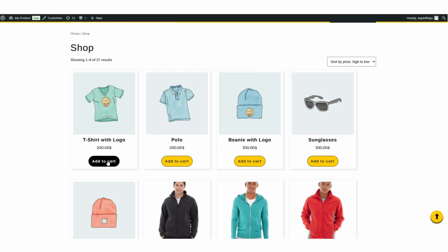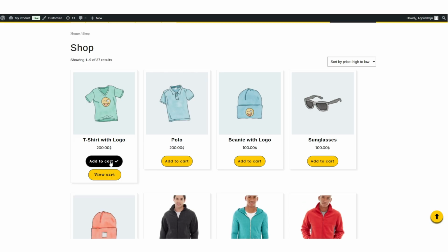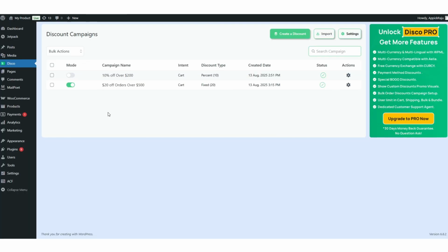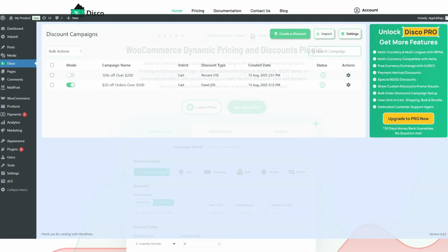Let's jump to the storefront and add to cart 3 products that value $500. You can see that the cart hits $500 and the $20 fixed discount is automatically applied. And that's it. In just a few minutes, we created 2 cart subtotal based discounts, 1 percentage, 1 fixed amount, all with the Disco plugin.